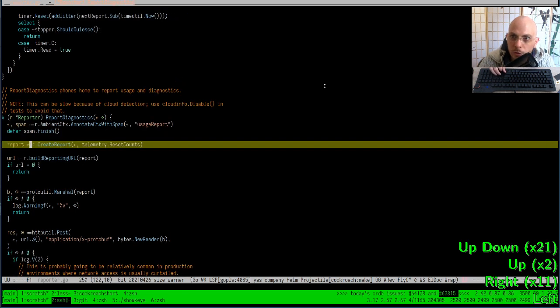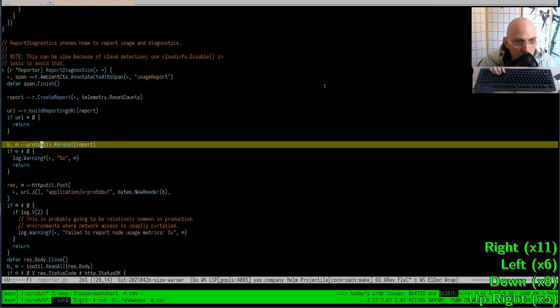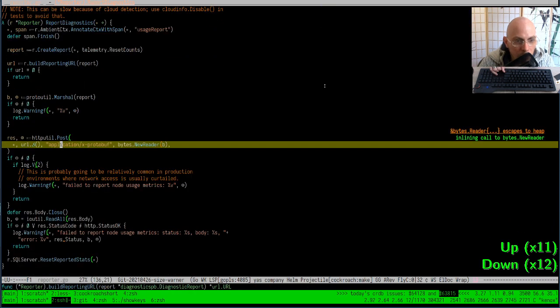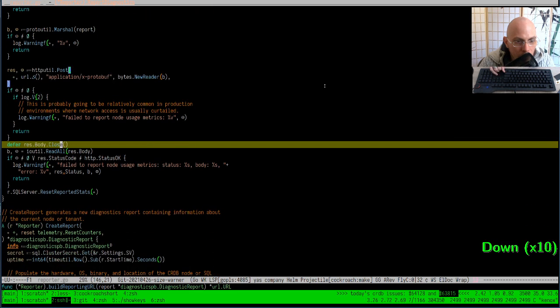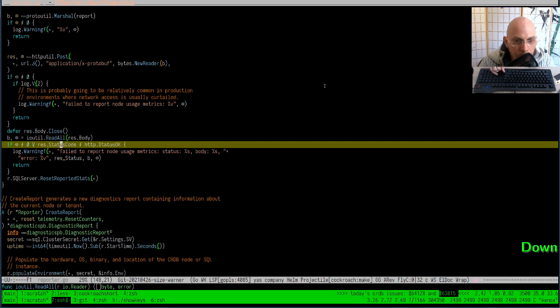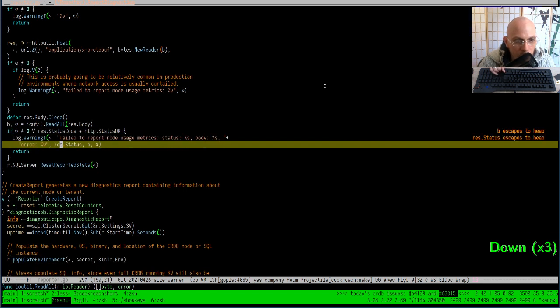There is a report, which is a diagnostic report. Then it gets marshaled into bytes. So we get the byte representation. And then the content is posted using this reporting URL, using the x-protobuf content type. And then there is a response to verify whether the server accepts the payload. And then there's an error here. All right.